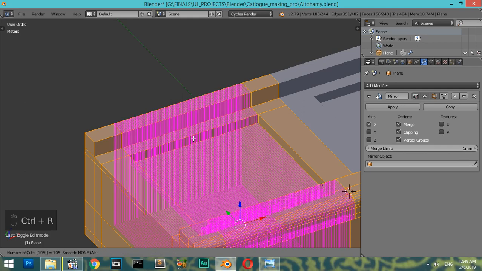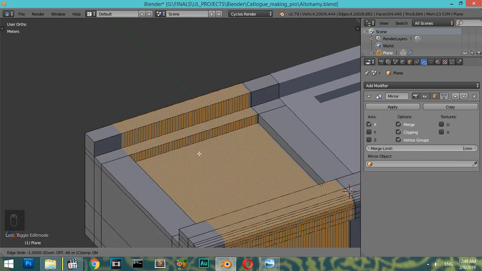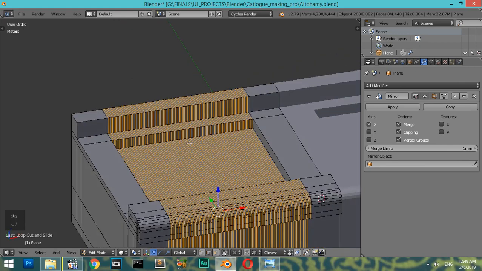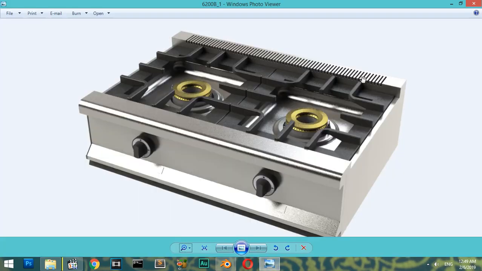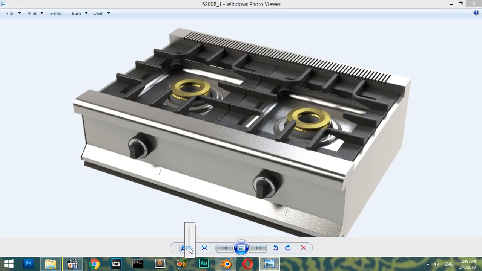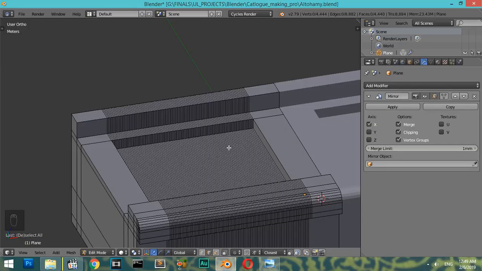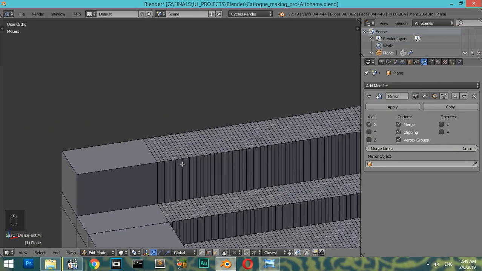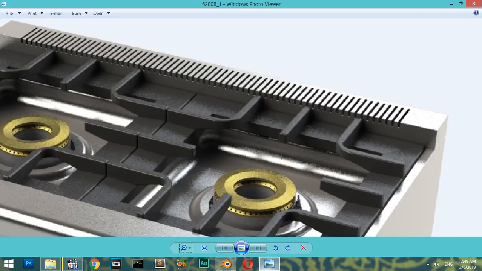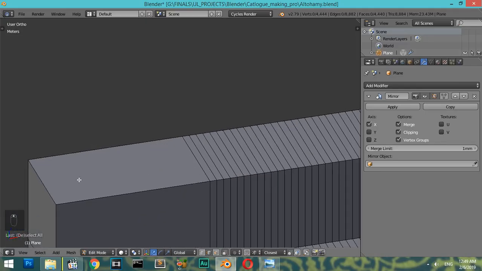It will be 105. Why this number? If you calculate this, it will be around 30 or 34, and this line, or this opening, or this hole, is half of the distance between every hole. So we will need this number, and I will make a loop cut here, Control R.